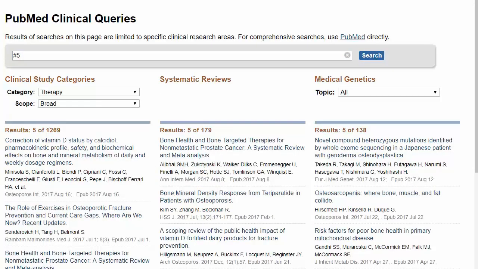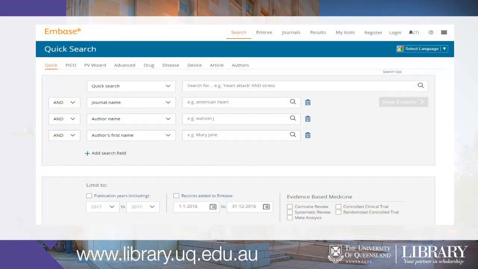Our next video demonstrates how to search for evidence in Embase.